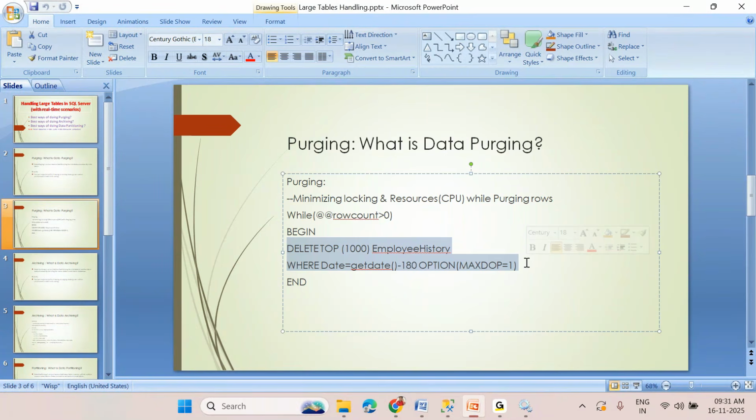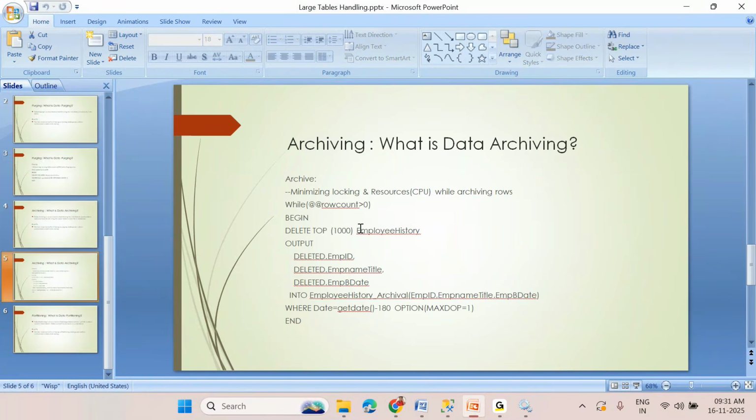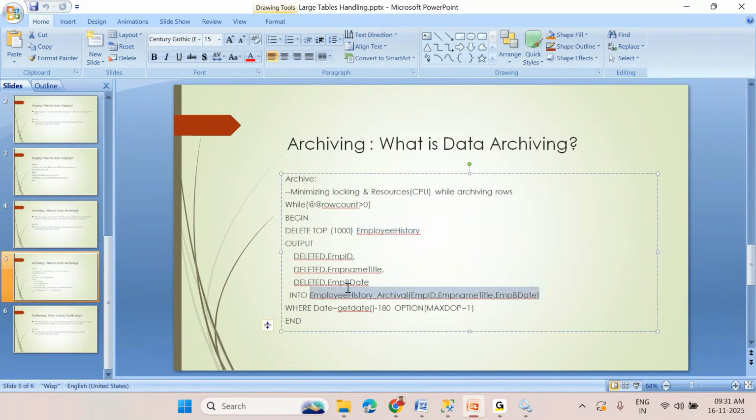But this is also not possible. The customer says they want all the data. Maybe you can look for archival. Archival means the old data is dumped into some other table. This way the existing table becomes super fast, because all the old data you are copying to some other table. But this is also not suggested. The customer or client wants all the data in the same table.